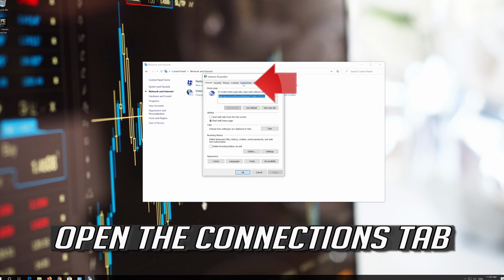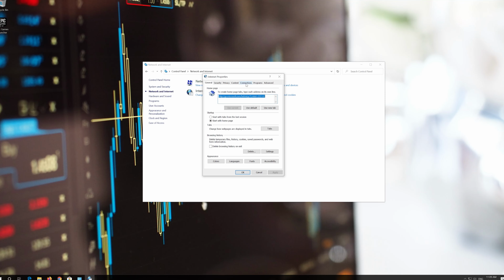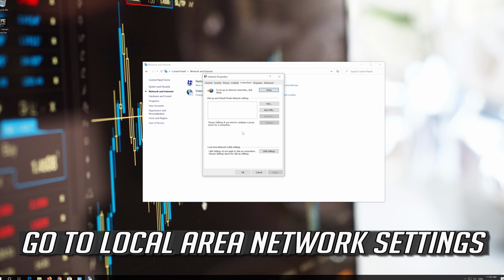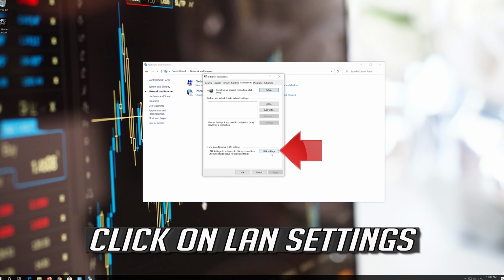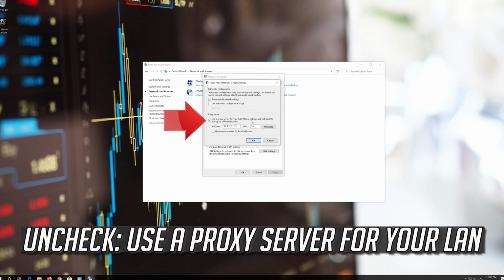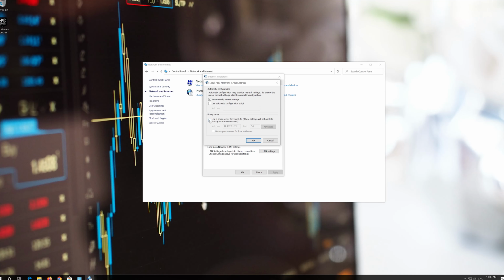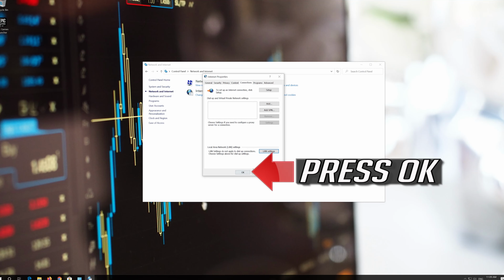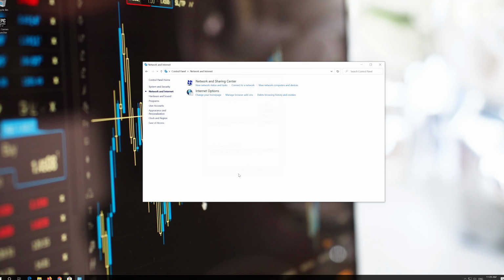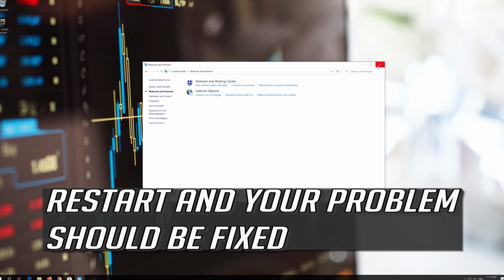Open the Connections tab. Go to Local Area Network Settings. Click on LAN Settings. Uncheck Use a proxy server for your LAN. Press OK. Press OK. Restart and your problem should be fixed.